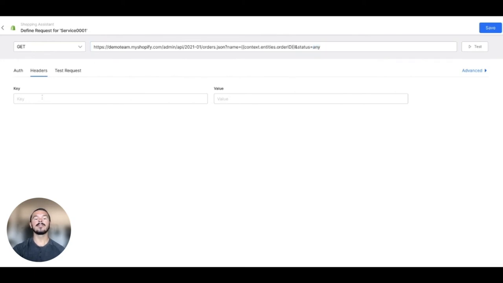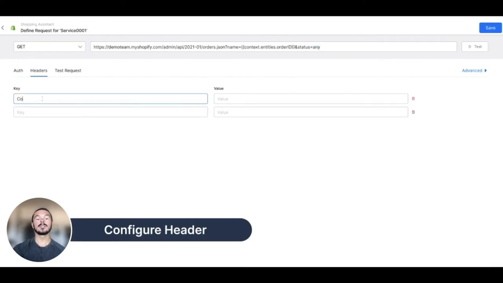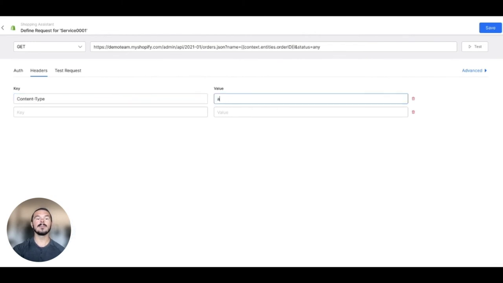Next, we need to configure the headers. We need two of those. The first one is content type, and that can be set to application/JSON. The second header is much more important because that tells the Shopify endpoint that this user or app is authenticated and genuine. For that, we need to pass on the Shopify access token.